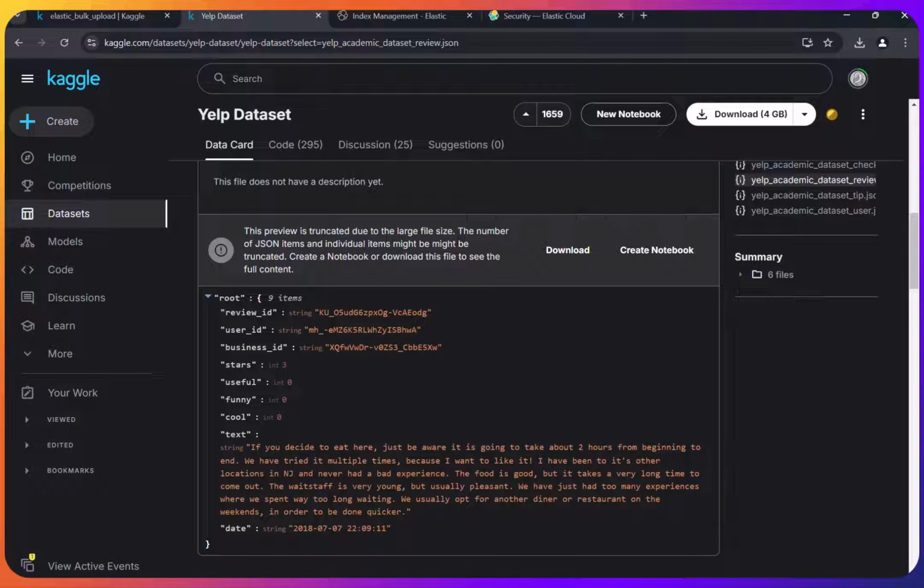Business ID. This is a crucial field, as it serves as the common key to join the data from the businesses.json file, which we've already uploaded. Stars represents the star rating the user gave the business, from 1 to 5. Useful, funny, cool. These fields track how many people found the review helpful, humorous, or cool, respectively. They provide insights into how other users engage with the review. Text. This is the actual content of the review, where sentiment analysis will come into play. Date. The date the review was posted, useful for tracking trends over time.